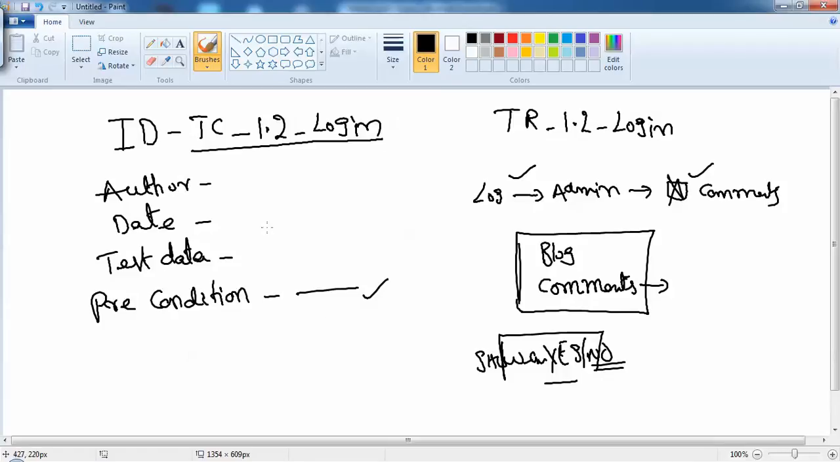So before executing this test case, I will check, is there any precondition? Yes, some precondition is there. First, I will finish the precondition, then come back, then execute your steps. Okay, what is test data and what is precondition? I hope you guys are clear. Then requirement. Which requirement are you verifying? I am verifying technical requirement 1.2 login.